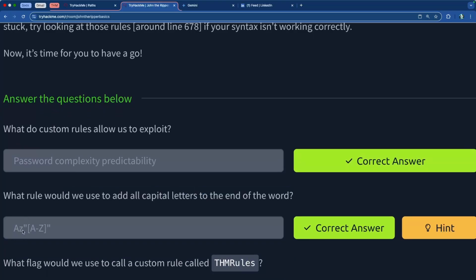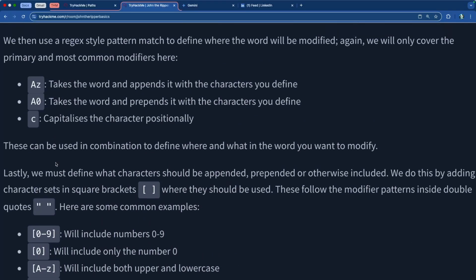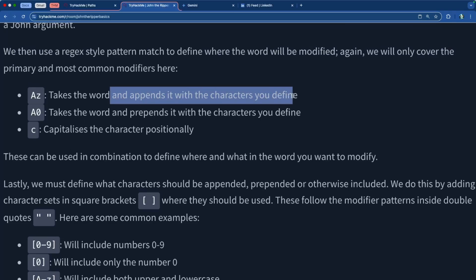It should have been A0, not Az. That's actually very interesting. So to the end of the word, let me go double check this right here. Takes the word and appends it with the character, appends it.